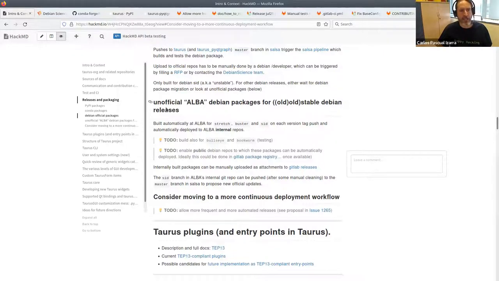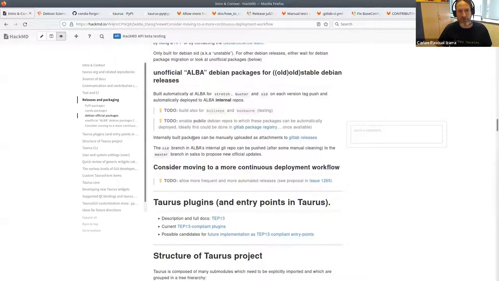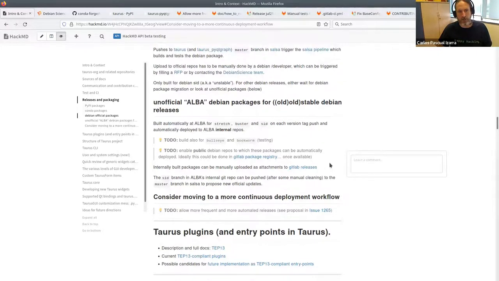So as I was saying, in Alba, we build internally for Stretch, Buster, and Sid, and we will be building also for Bullseye and testing. In any case, since we do have the packages created and we create them automatically, if needed by someone in the community, they can be manually uploaded as attachments to GitLab releases. That's something that can be done, only that we do it on demand.